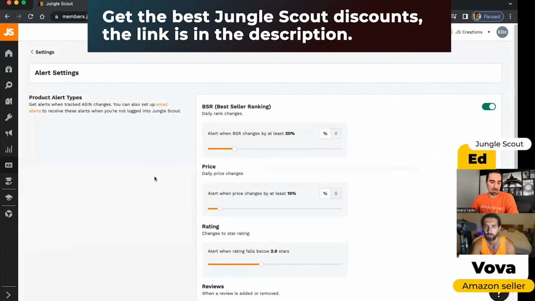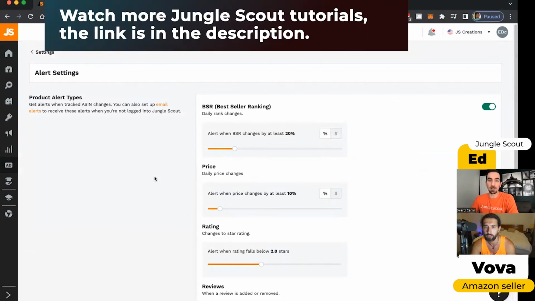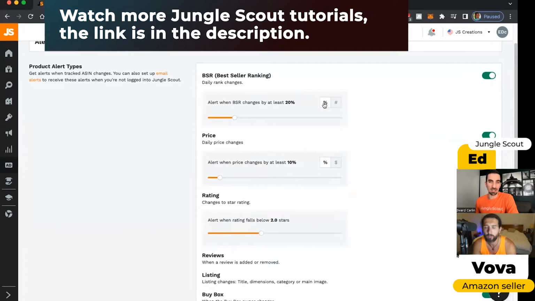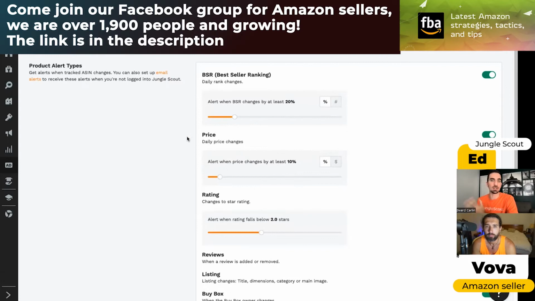So let's say that you want to know whenever the price changes on a given listing, or if another seller is added to the listing, or if somebody leaves a review, or if the rating changes by a certain amount. Jungle Scout can send you email alerts based on all of those things, and you can often do it based on a percentage change or a discrete number change here.